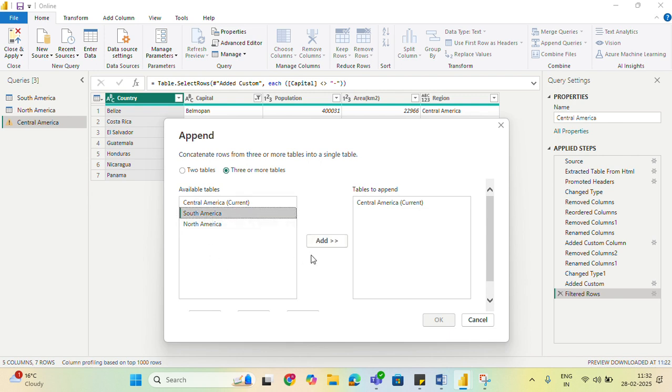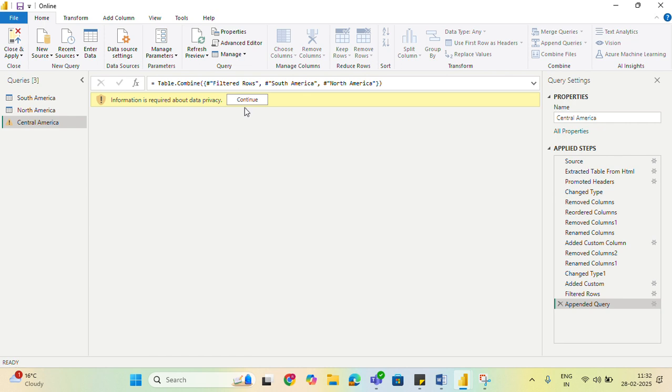I'm going to select South America, add. Again, now select North America, add. Here all 3 have been added in this column. Under tables to append, we need to select all 3 tables. So select OK and continue.